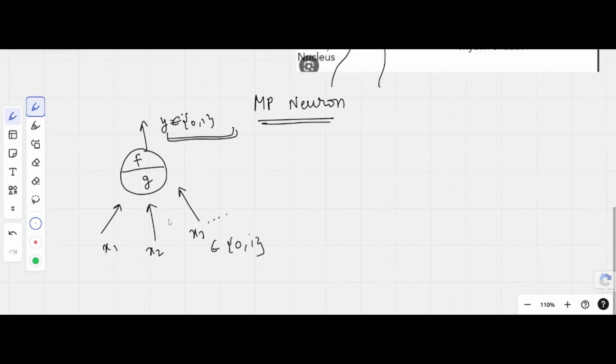And what are the inputs that I am considering? Let's say my x1 is: is it raining outside? Let x2 be: is my mood off? Let x3 be: are my friends coming? And just like these three inputs, there can be other inputs as well.